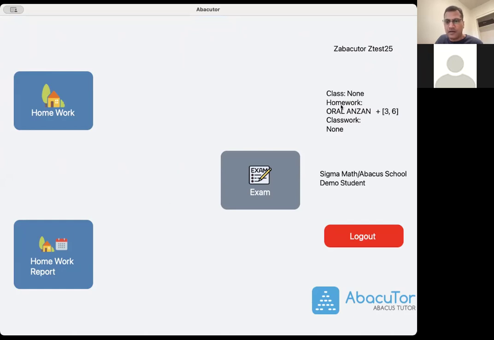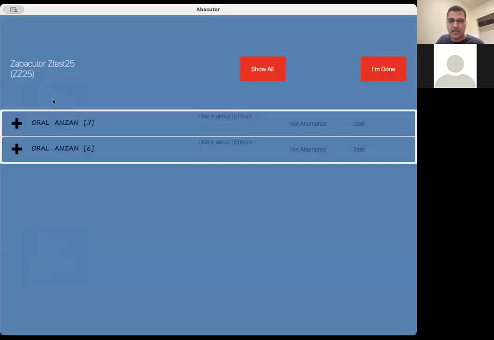Okay, and it's also showing on the home screen what homework levels are assigned. So for this particular student, we have assigned Oral Anzan levels 3 and 6, and the student is part of Sigma Math School. So every day, or whenever they want, you would want your student to come in and click on the homework button, and that is going to generate the assignments. So Oral Anzan 3 and 6 are there. That's what you assigned, if you remember.